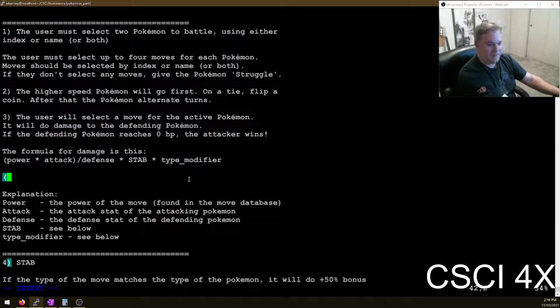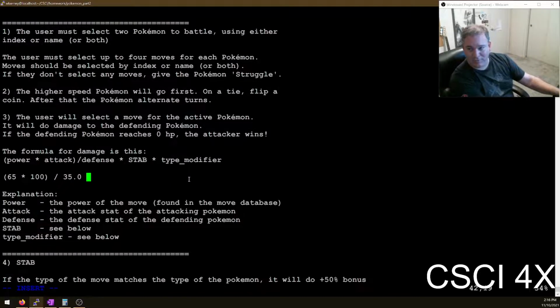So the move we picked, rather than Dazzling Gleam, has a power of 65. Mew has an attack of 100. Rattata has a defense of 35. And make sure you're doing floating point division here.